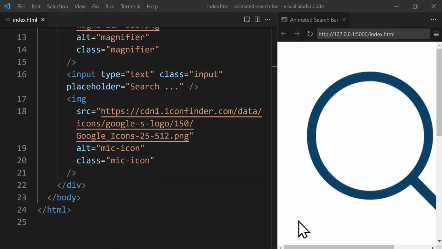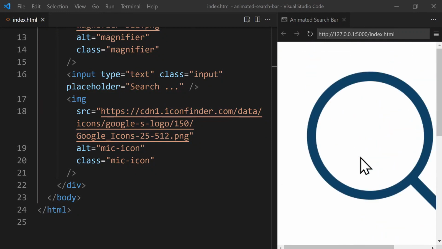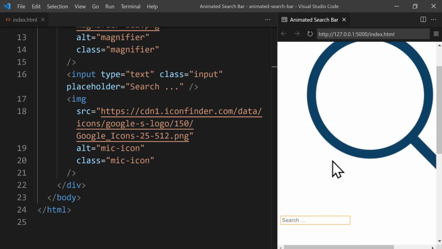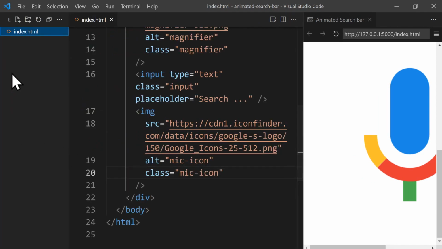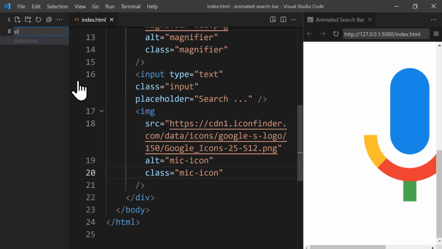All right, in the last section, we have finished with the HTML part of our project. We have brought two icons from iconfinder.com, and we added an input with a placeholder of search. In this section, we're going to add the styling of our project using CSS. First, we need to create a CSS file. So here we open the Explorer section using Ctrl-Shift-D. And in the Explorer section, we right-click and we click on new file. We name the file style.css and we press enter.